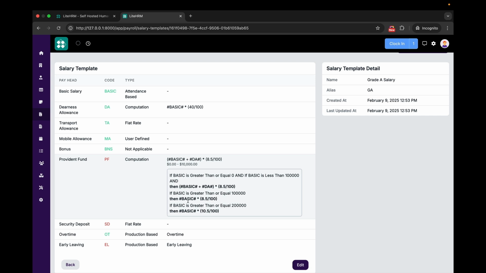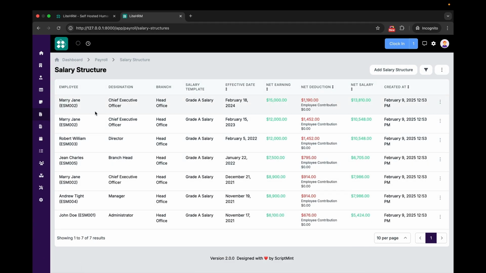So you can put different computation formula as per your requirement, and it is very flexible for different use cases like tax calculation, provident fund calculation, etc. You can manage complex features like employee and employer contribution with the help of this salary template. Once the template is created, you can go to salary structure and assign this salary template to the particular employee.